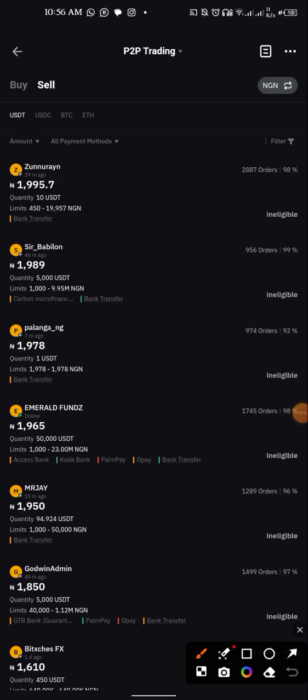Let me go back a bit. Yeah, you're after selling USDT. Now what you should do is, by the time you click on sell and everything shows up like this, you go ahead and use the filter, and then you will use the payment method and amount. So first of all, you open P2P trading, go under sell. If you want to sell, make sure it's on USDT. Then you now use three of these items.